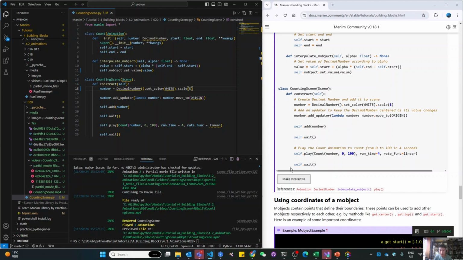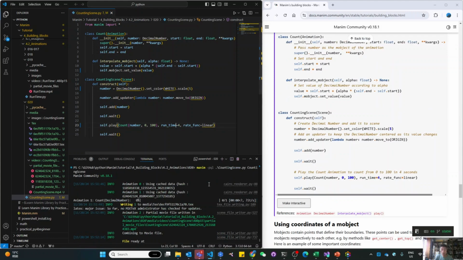So this one, let me see. Which one has any issues? I didn't get any error. That is perfect for now. So let me see here. Counting scene. So let's run that again.